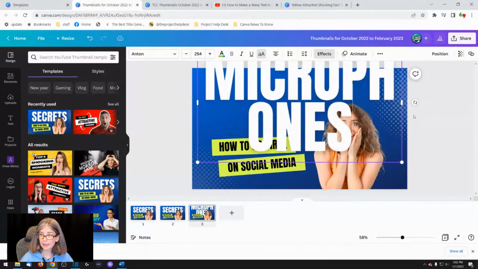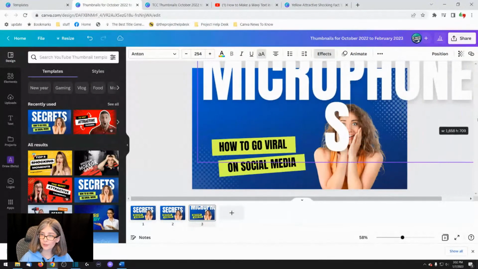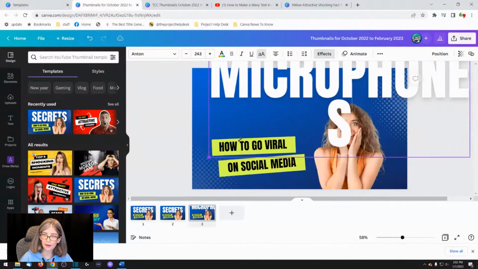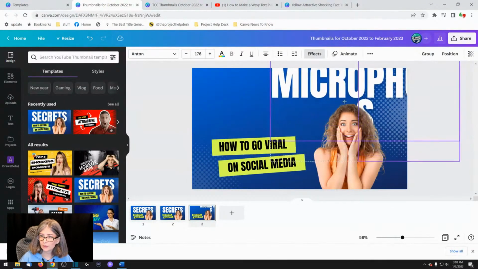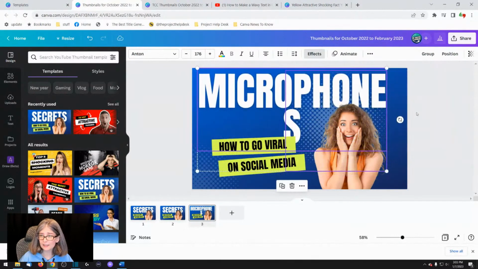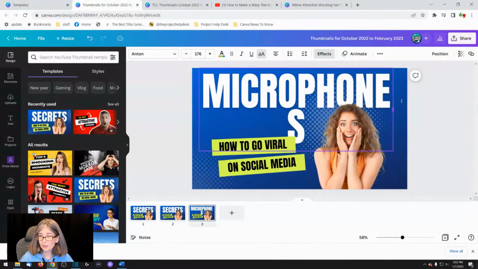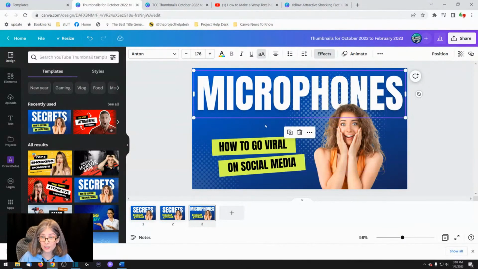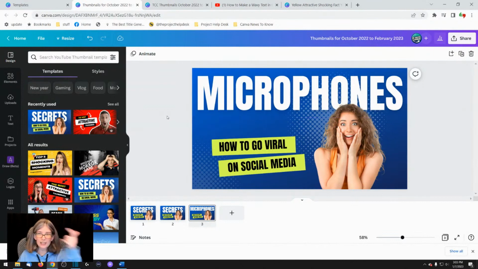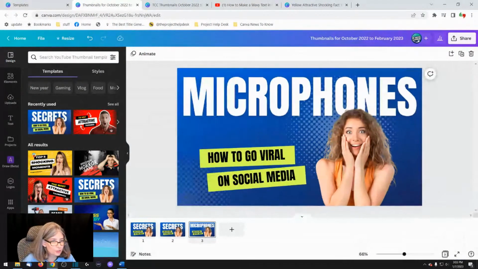Microphones. That's too big for that word, so I'm going to have to resize it down. It gets easier over time. I've been using Canva for a very, very long time. So that's why I whiz through things, because I've been using it so much.